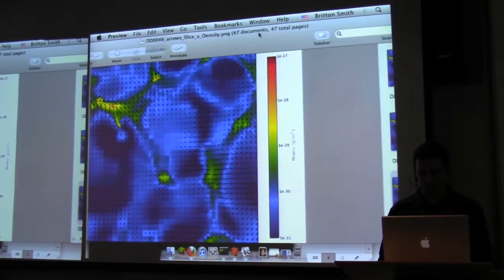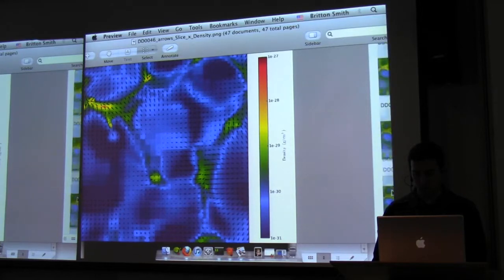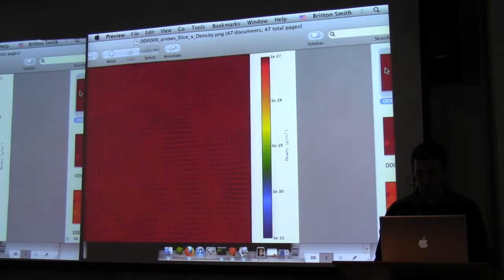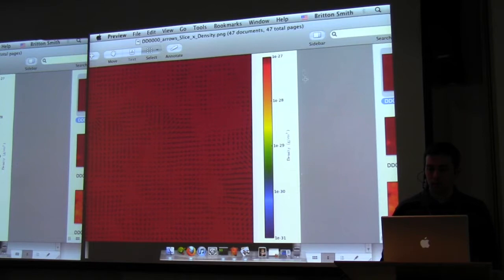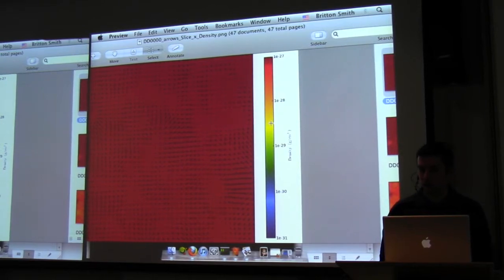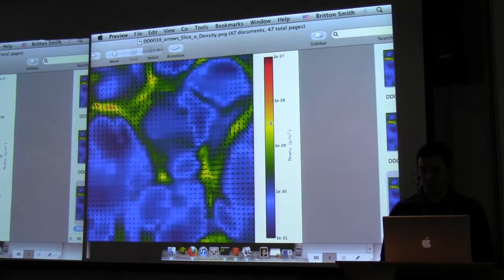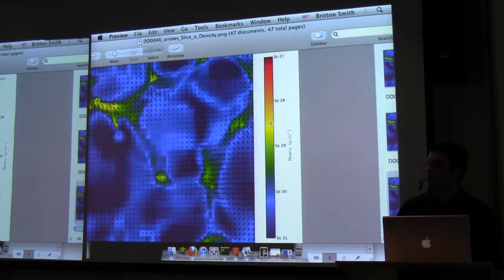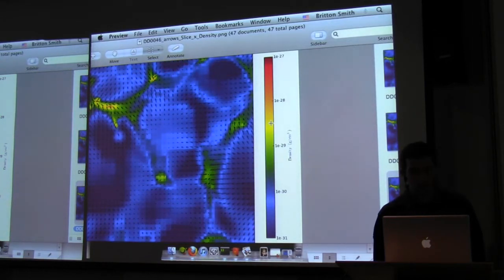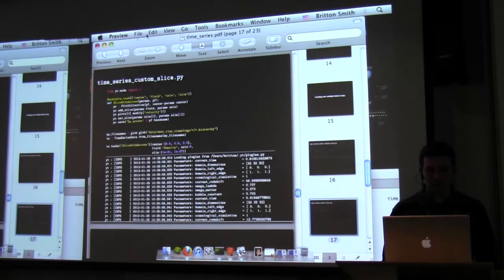Let's go back to the beginning. Alright, so now we have a constant z-lim, and we have these nice arrows overplotted, and we can go through it. And there again is a movie with a little more customization that we wanted, and again, it's in just a few short lines.